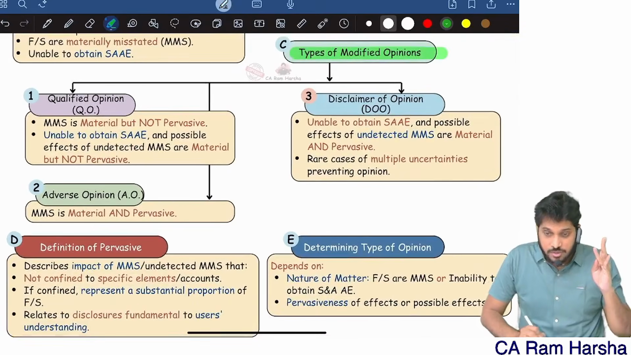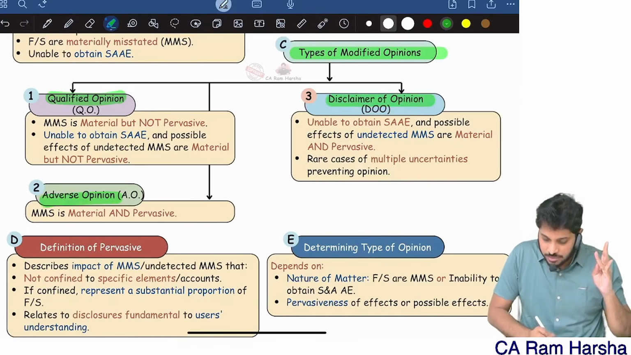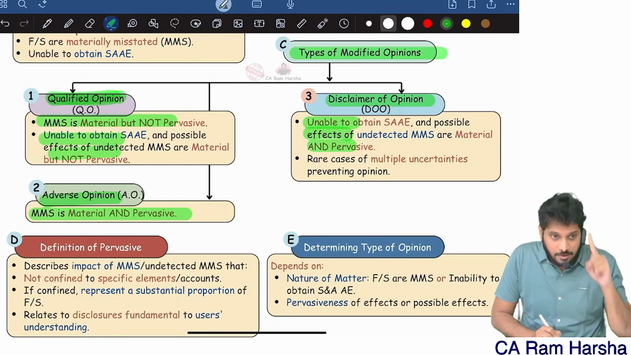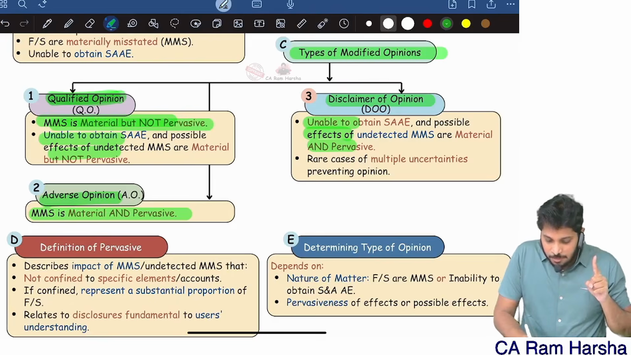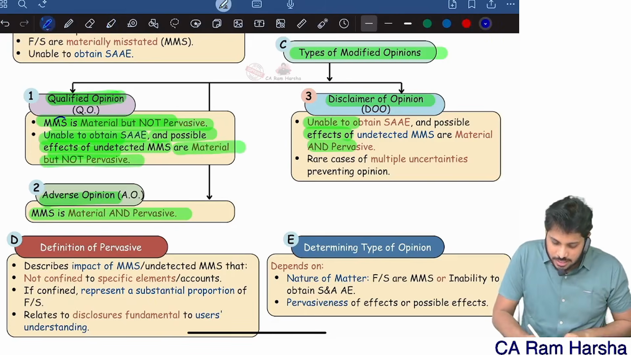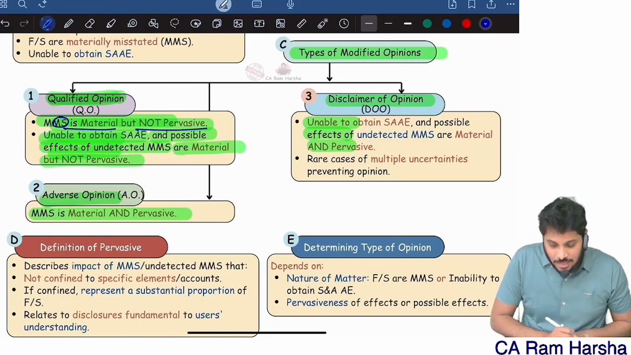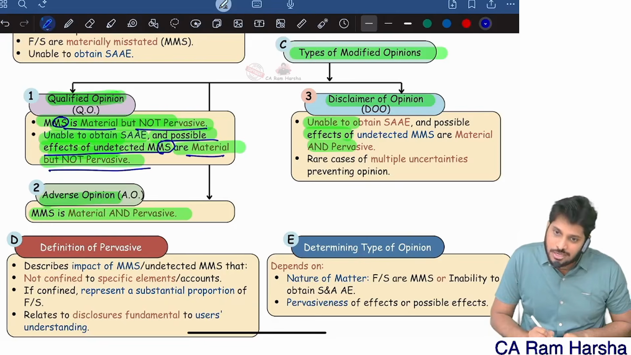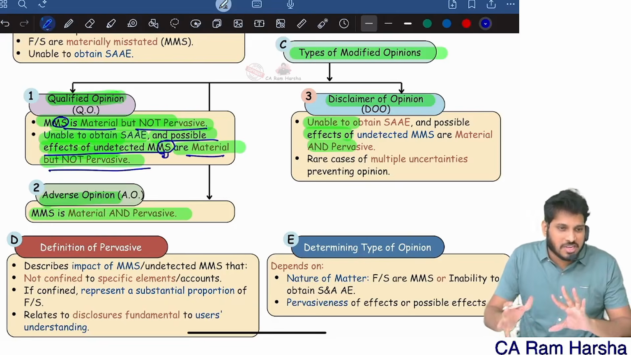Now we have three types of modified opinion: qualified opinion, disclaimer, adverse. You see, disclaimer is given in only one circumstance. Adverse is also given in only one circumstance, but qualified opinion is given in two circumstances. One, material misstatement is there but not pervasive. Two, unable to obtain sufficient evidence and the possible effect of undetected misstatement is material but not pervasive. Actually here we should use the word misstatement only. Misstatement is material but not pervasive. The possible effect of undetected misstatement is material but not pervasive. But when we are using a shortcut, we use the word MMS. It's okay, not an issue.